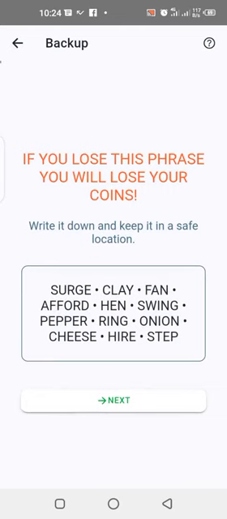If you lose this phrase, you will lose your coin. Write it down and keep it in a safe location, and that's what we are going to do right now. You pick a paper, your diary, and write this down somewhere, like right now, because you are actually going to need that.